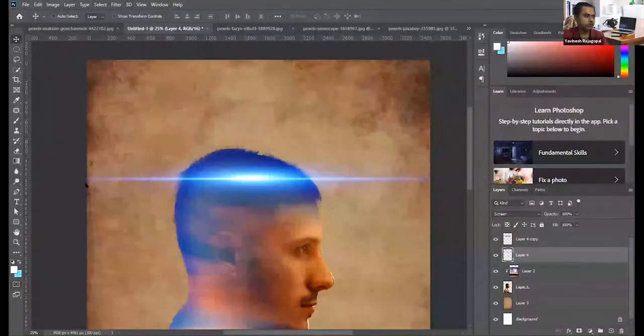Now I want you to go to type 2. Can you see there is a T there? The horizontal type 2. Click on the type 2 and then click on your document.